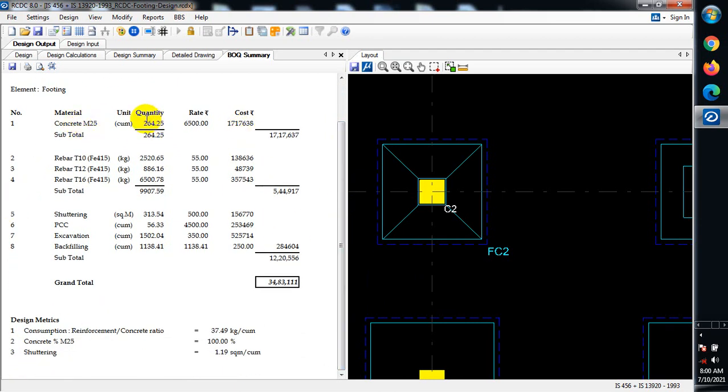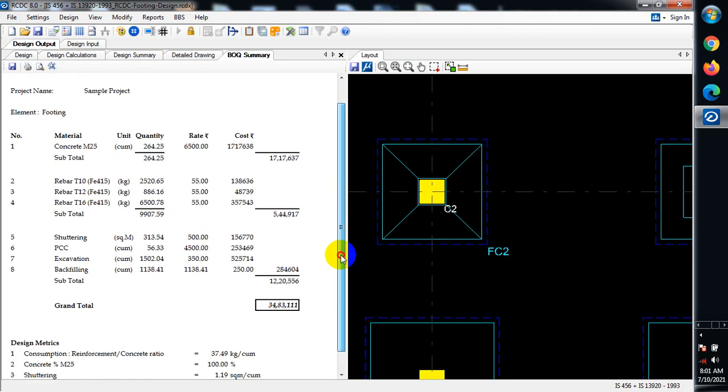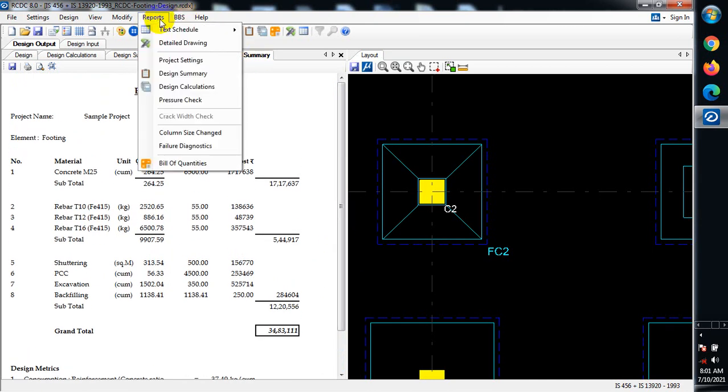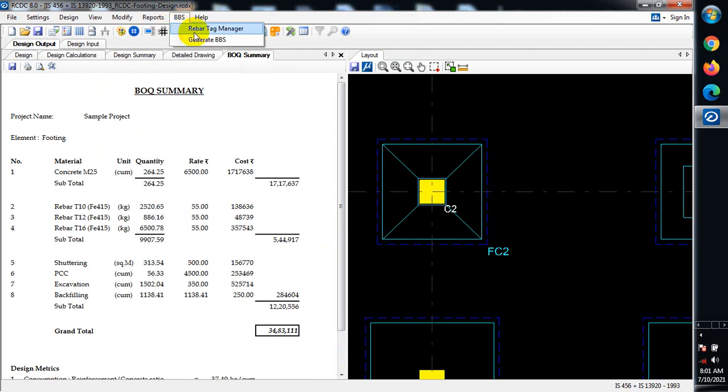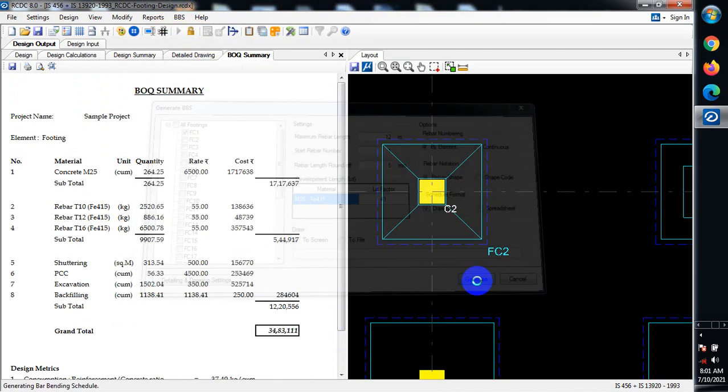Concrete units of quantity. Subtotal here, the rate is 6,500. You can change all of that based on how you pay for each of these services in your country. So you can play around with it. Now let's go to generate BBS, that is your bar bending schedule.